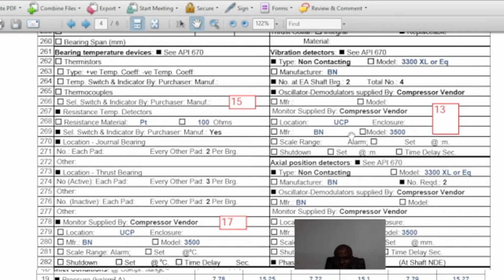The vibration detectors. What type of vibration detectors? What does API 670 say regarding the vibration detectors? Are you with me? Now, what type? Is it the contacting or the non-contacting type that the vendor is looking forward to supplying to you? What is the model? Who is the manufacturer? The number at each shaft bearing, how many? So, what did you state in the project specification? What you have here, is it as per the project specification?